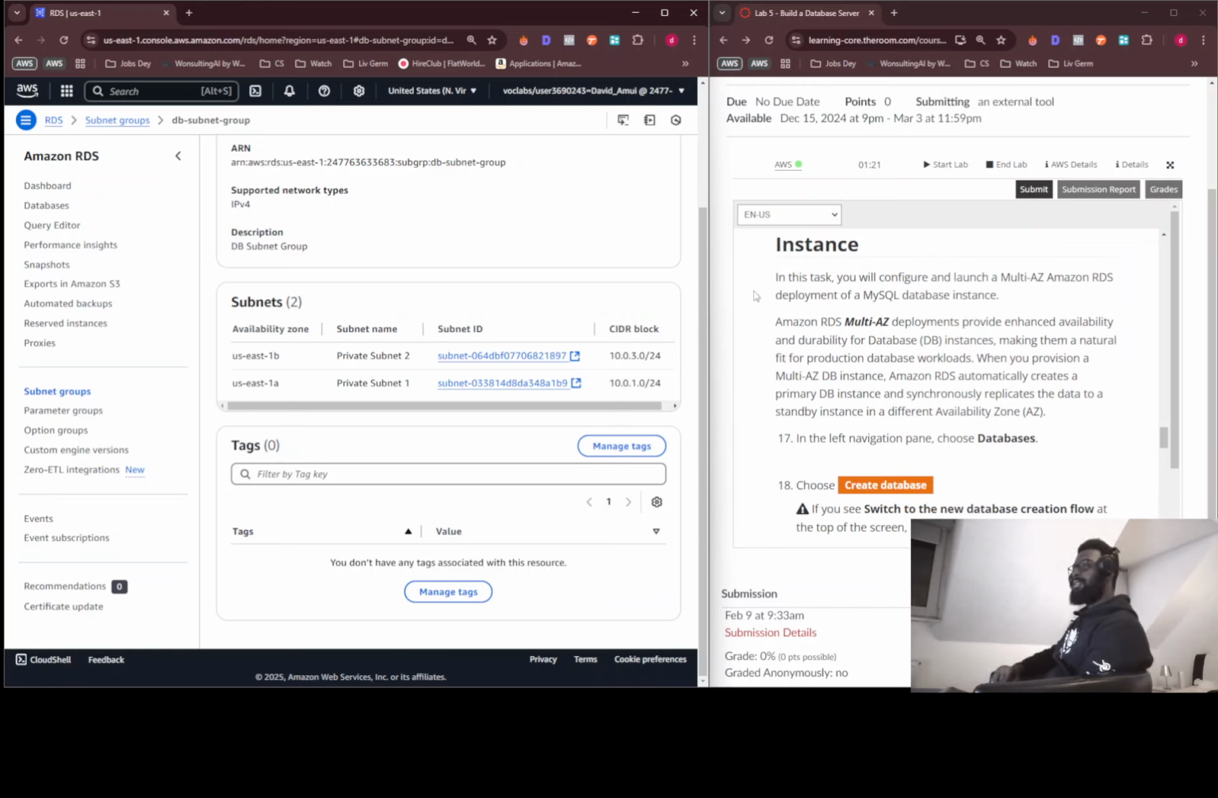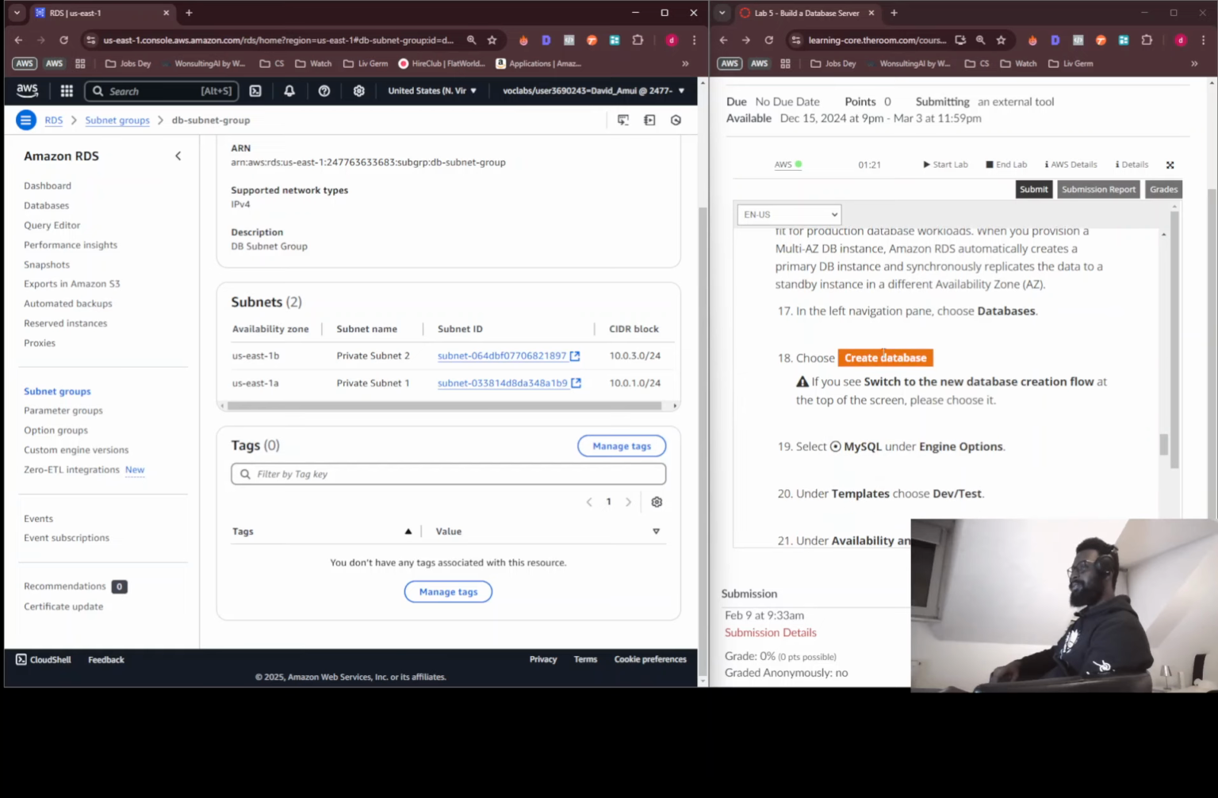Okay, so next task. In this task, you will configure and launch the multi-availability zone Amazon RDS deployment of a MySQL database. Amazon RDS multi-AZ deployments provide enhanced availability and durability for database instances, making them a natural fit for production database workloads. When you provision a multi-availability zone database, Amazon RDS automatically creates a primary database instance and synchronously replicates the data to a standby instance in a different availability zone.